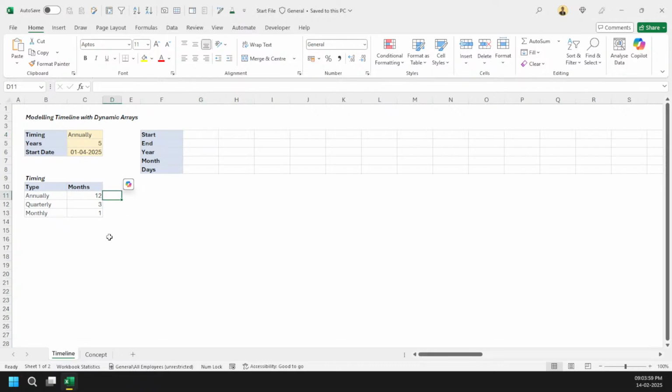So what others might do is they can just simply go for 12 divided by 12 and count it as annually has only one period, quarterly has four periods, and monthly has 12 periods, right? But so that I don't get confused, I like this approach that annually has 12 months, quarterly has 3 months, and monthly has 1 month.